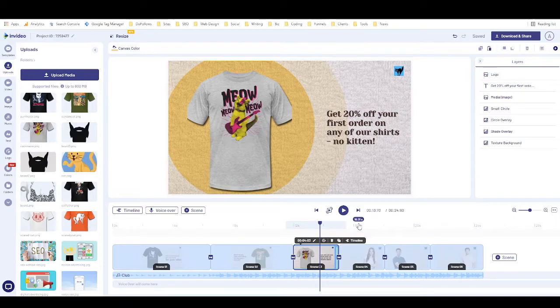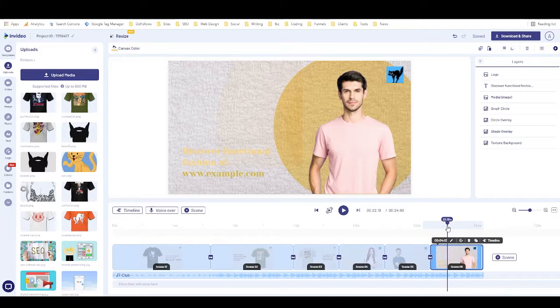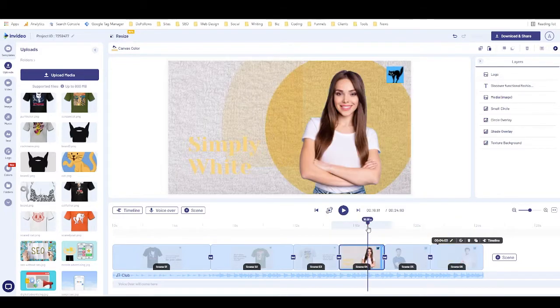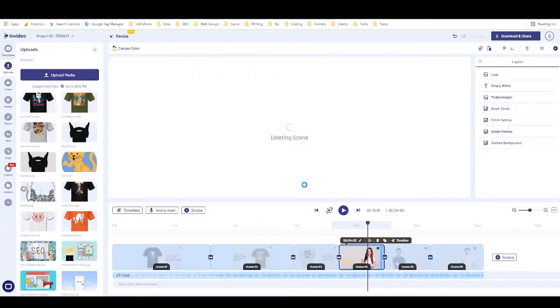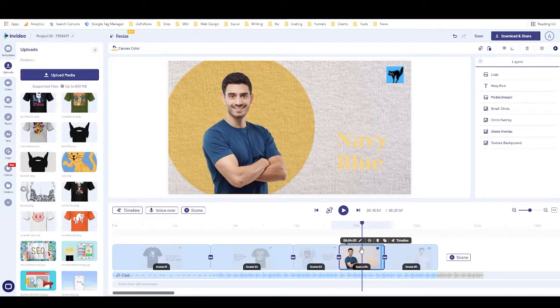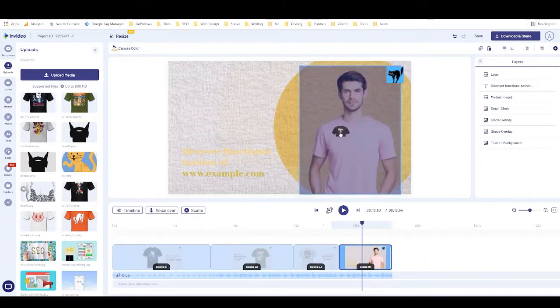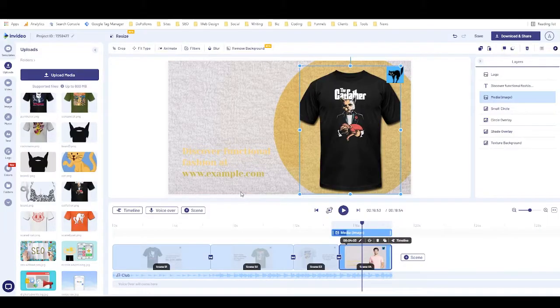All right, so now I think I'm just going to delete these middle scenes because I want the end scene, but I don't want these middle scenes. So I'm just going to come to the middle scene and click on delete, and it asks me if I'm sure. I am, and again, delete this. We'll throw in one of these other ones.